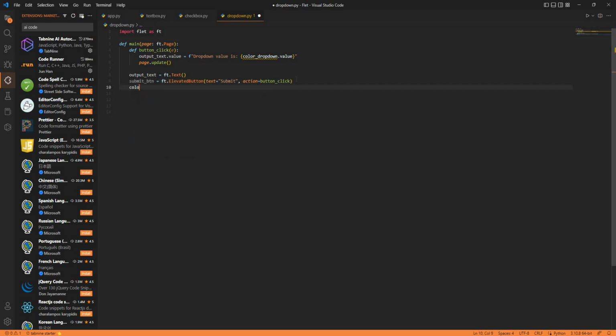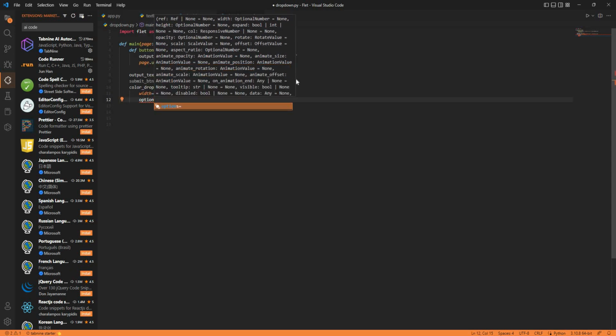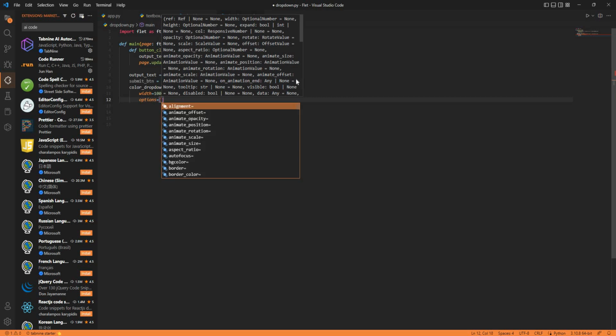Now we have the color dropdown. So color underscore dropdown is equal to ft dot, and it's creating the ft.Dropdown for you. For that dropdown you can set things like width or height or anything. So width is equal to, I consider this 100, and then the options, which you can select for it. That options would be a list.